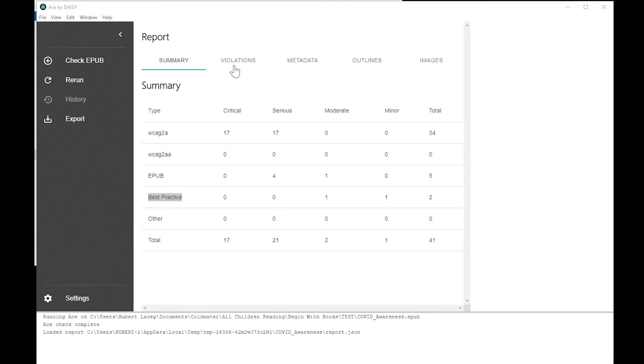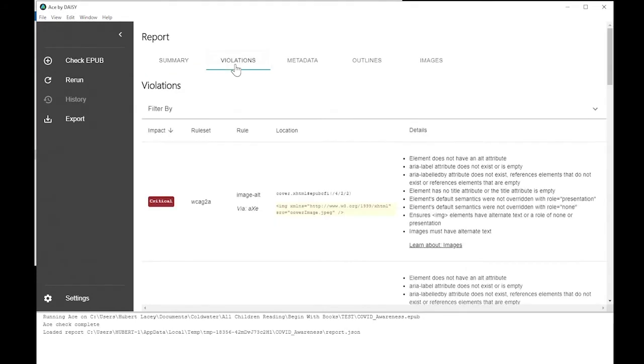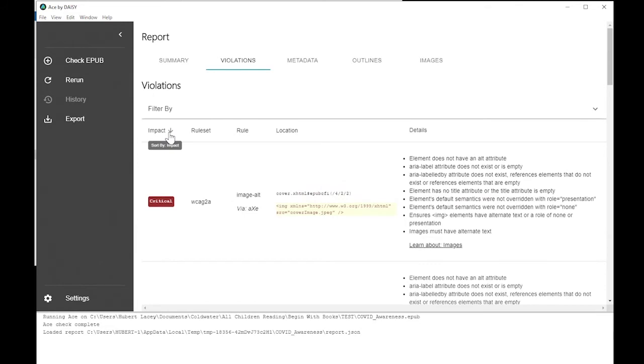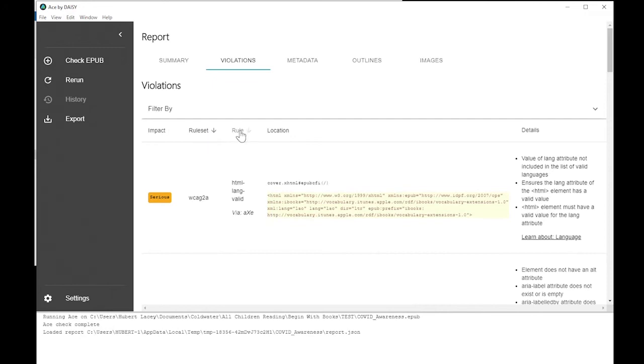To take a look at individual issues, at the top of the report, we see violations, metadata, outlines, and images. Selecting the second option, violations, takes us to where we can see the critical violations for the WCAG-2A standard or other violations. Below violations, we have ways we can filter this. We can filter it in decreasing or ascending order by the impact. We can filter by the rule set, or we can filter by individual rules.